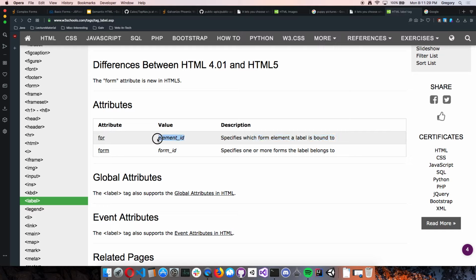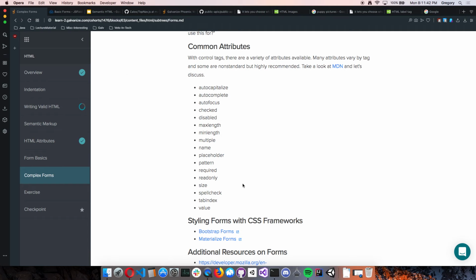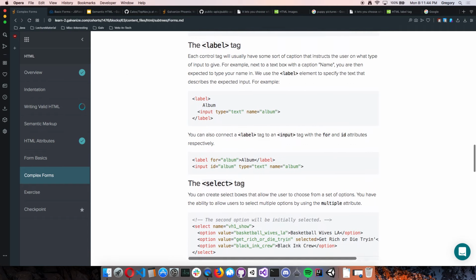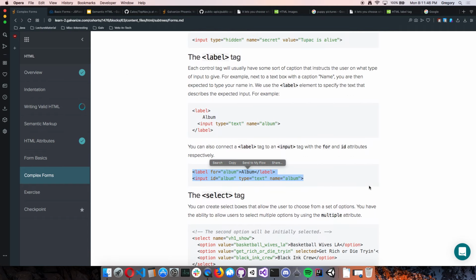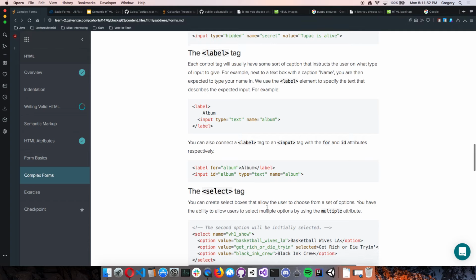If it's the element ID, you might as well just use ID. But if you don't want to use ID, you can use for. What am I talking about? I'm talking about this right here. This is the same thing. So you can use ID, or you can use for. It's up to you.